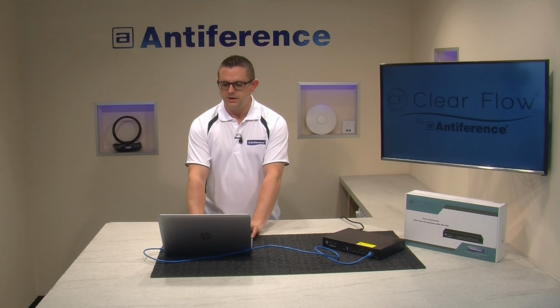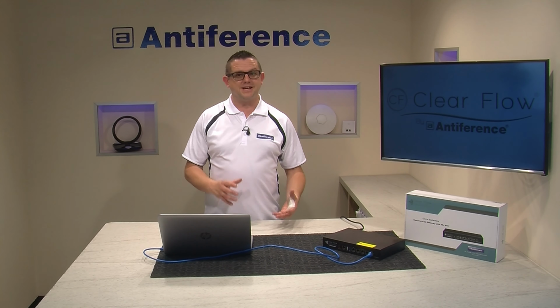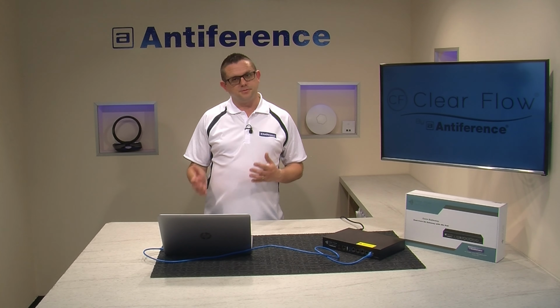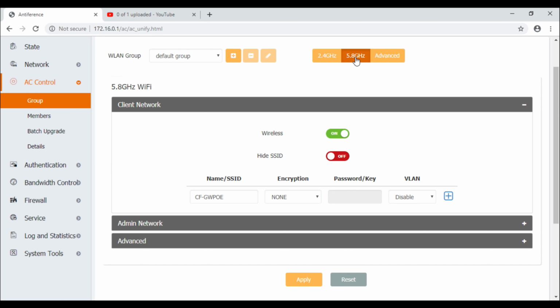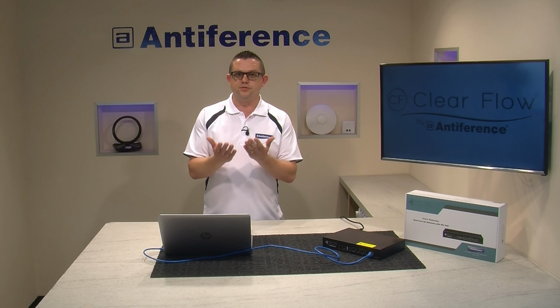Obviously the 5 gig band is exactly the same, and if you're familiar with how to manage a dual band network, then you will be aware that if you set 2 separate SSIDs and passwords, or even if you have the same SSIDs but the passwords are different, they will remain 2 separate networks.